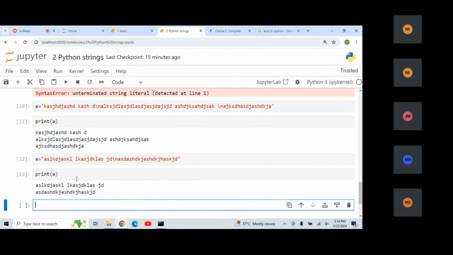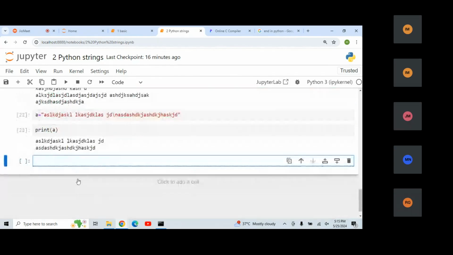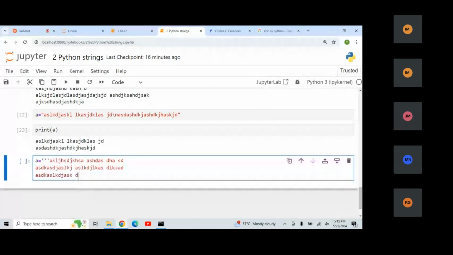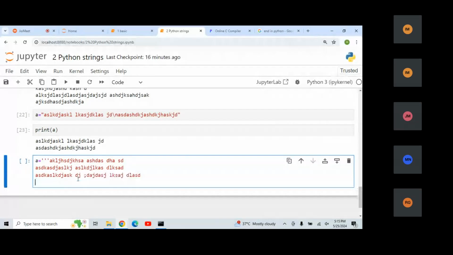Yes, sir. Now I don't want to mention slash n every time. I want to write the multiple lines in the normal way, because it is very difficult to understand where my new line is starting. So I'm going to create one variable, and first I mention single quotes three times. Then I can write the lines: this is my line number one, line number two, line number three, and this is my line number four.